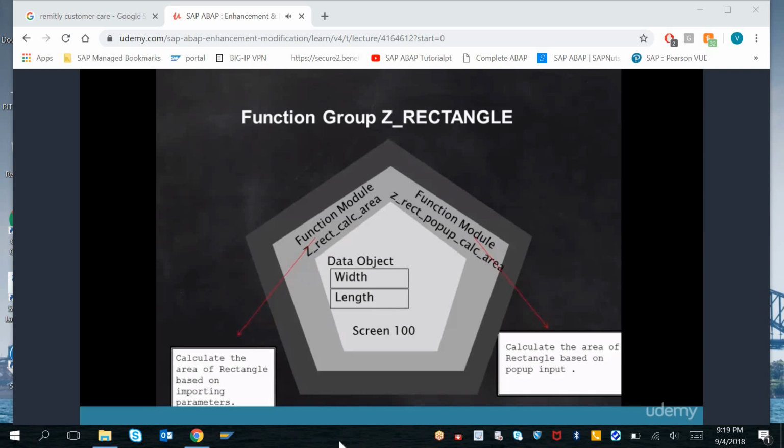We will create a function group with the name z_rectangle. In this function group, there are two data objects, width and length. And then we will create two function modules in this function group: z_rect_calc_area to calculate the area of a rectangle based on importing parameters, and the second, z_pop_up_calc_area to calculate the area of a rectangle based on pop-up input.